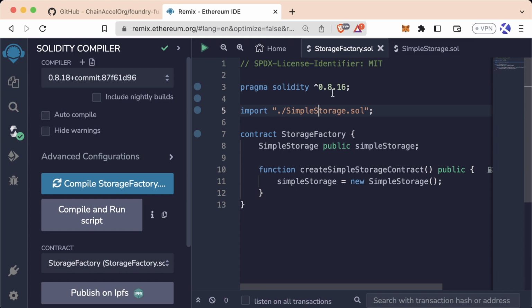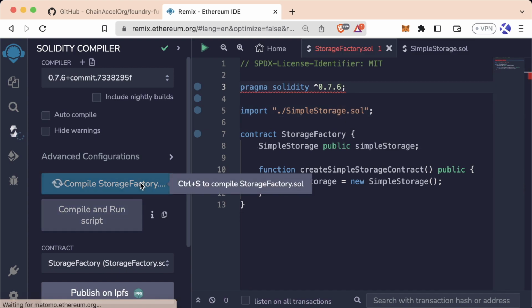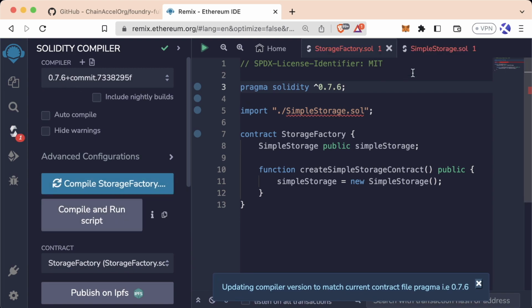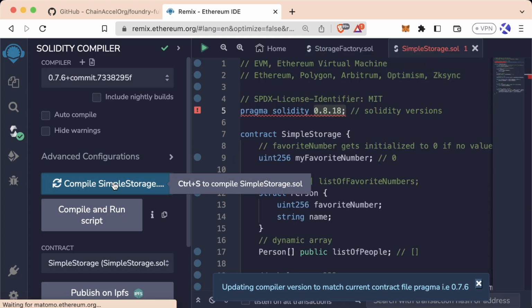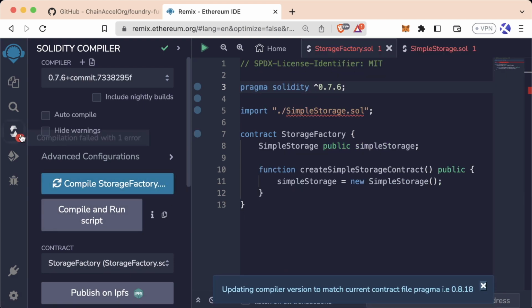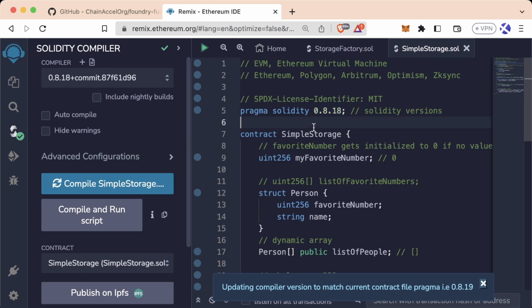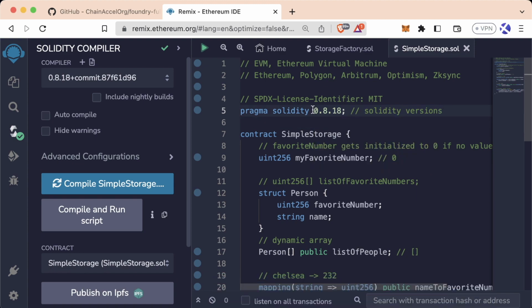However, if I were to take storage factory and move it to 0.7.6 and try to compile, it's going to try to compile this with 0.7.6 and our simple storage with 0.7.6. And it's not going to be able to do it for both. And so we're going to get a compilation error. So when working with multiple files, it's important to keep the version of Solidity in mind because you want to make sure that all of your contracts can actually compile together.